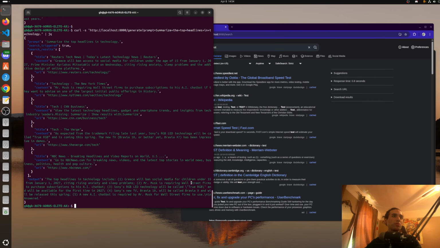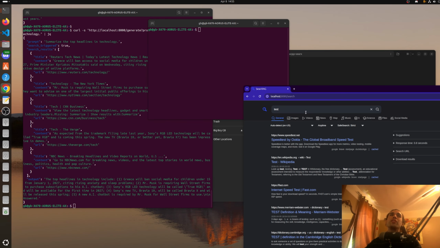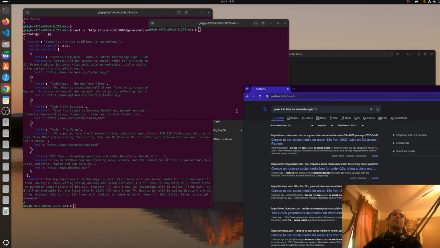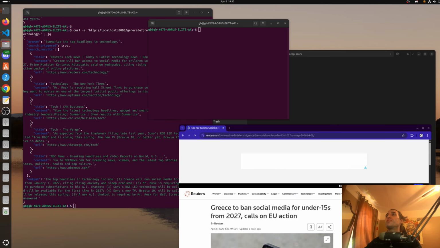Greece will ban social media for children under 15 from January 2027. Wow, look at that. Did not know about that. Let's just make sure. Oh yeah, Greece social media ban, but I'm just verifying that the information is correct, right? Let's start up a different application, a very simple application that is just a front end.